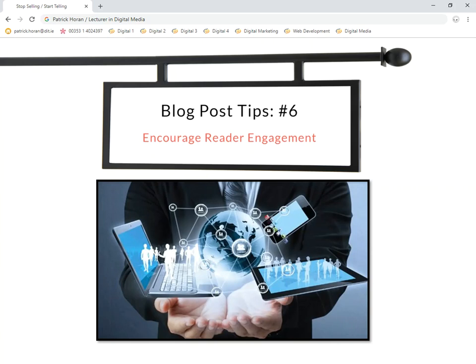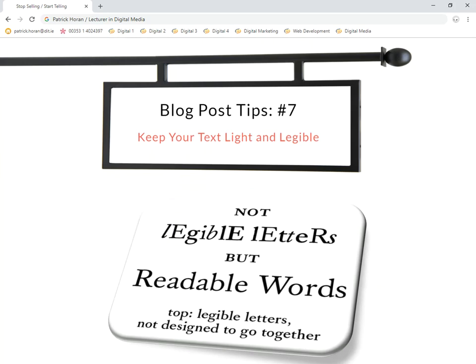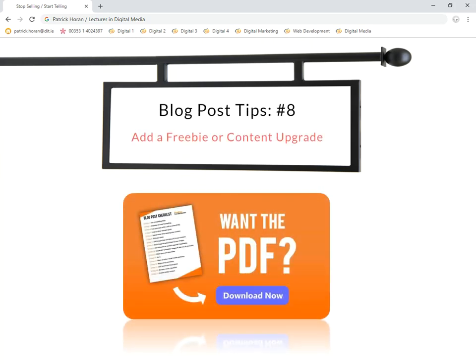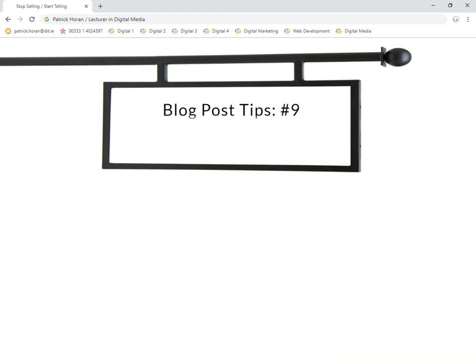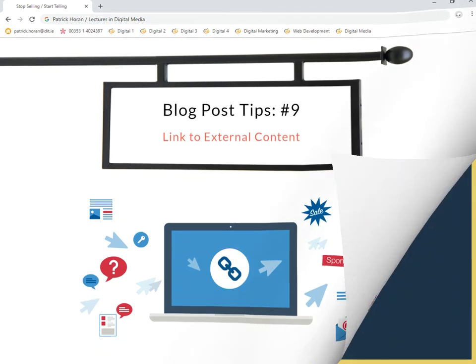So, these are very, very important to a blog. Keep your text light and legible, okay? So don't try to be too smart about how you lay out stuff. Add a freebie, all right? People love free stuff. So even if it's a PDF that somebody has read before, don't be shy. People love it. Link to external content, okay? You don't have to reinvent the wheel. If you like somebody else's stuff, link to them and hopefully they'll link to you.